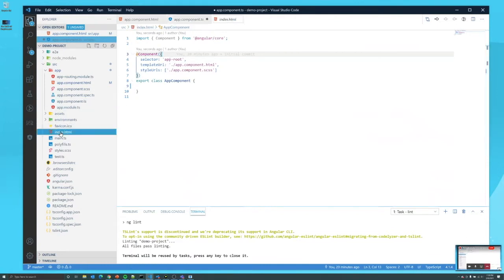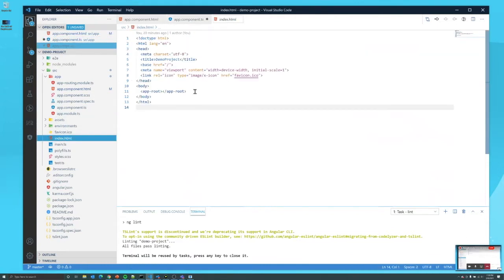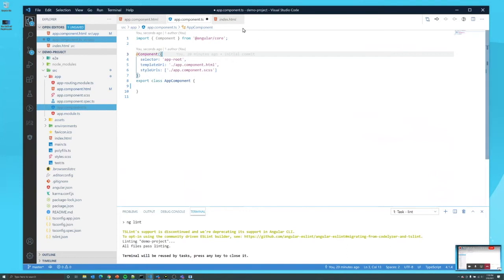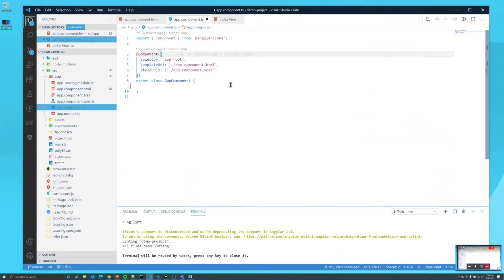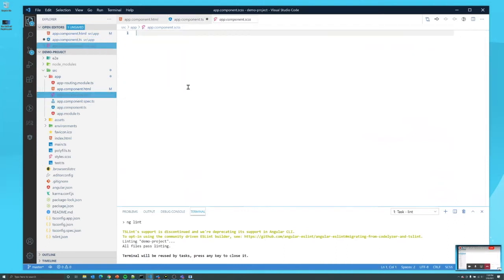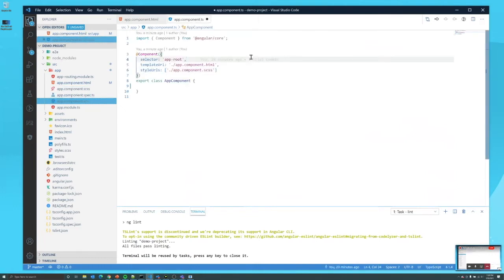And if we go back to my index.html, what do you know? There's app-root. So Angular knew that in this HTML, index.html, I'm going to put my app component right there. So that's where things get started. And then if I wanted to have styles specific to this component, then I could look into the app component.scss file. And this is blank because I don't have any styles that I've written specific for this app component.